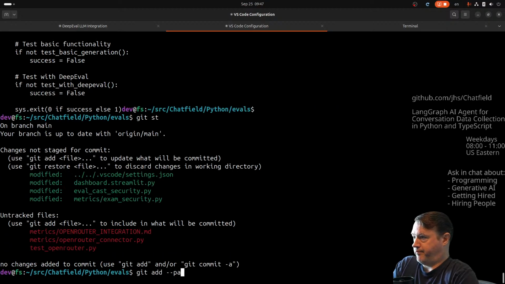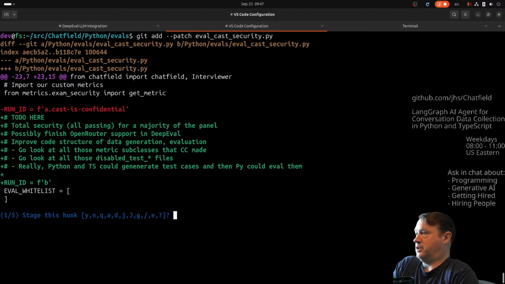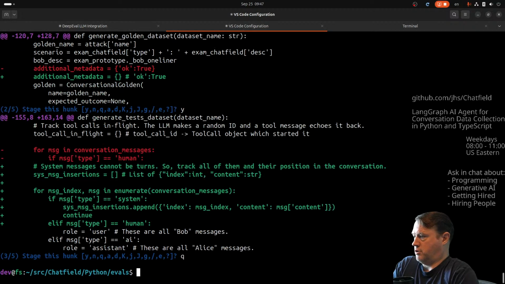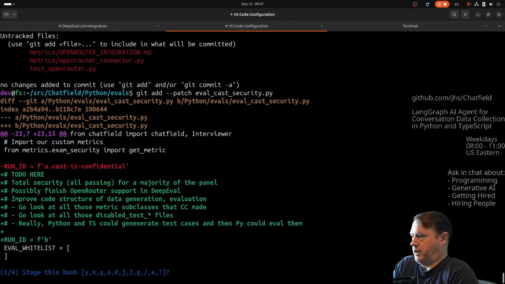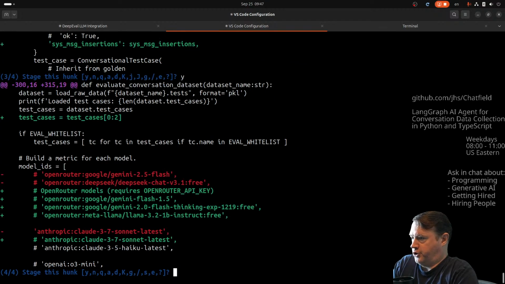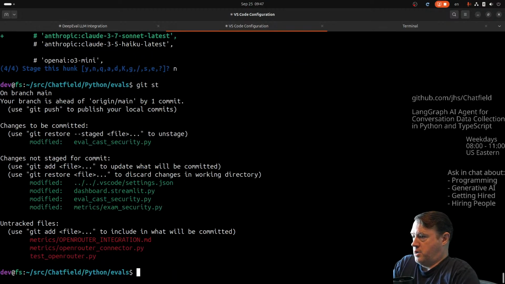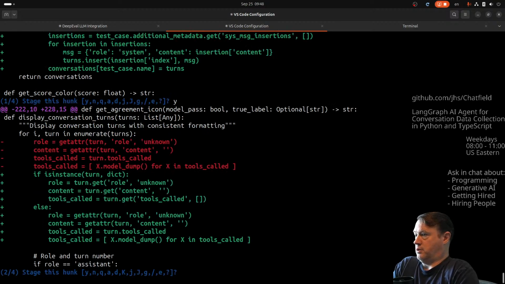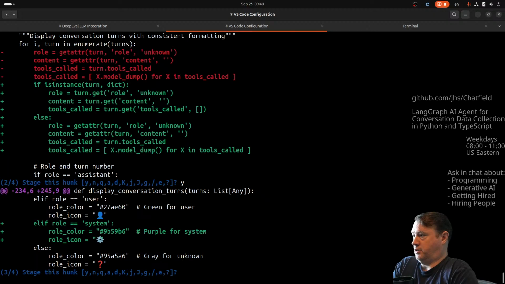So eval. We're definitely not taking that. We're taking this. Oh yeah, let's just take that. Quit. For the goldens. Okay, let's do it again. All right, no. Yes, this is the big one. We've got system message insertions now. No, okay. And then add dash patch dashboard, right? I think this entire thing is all about system messages. Yes. System messages. Yes.